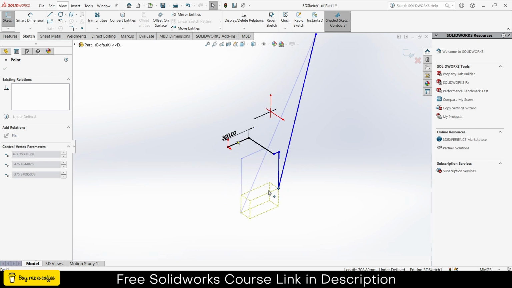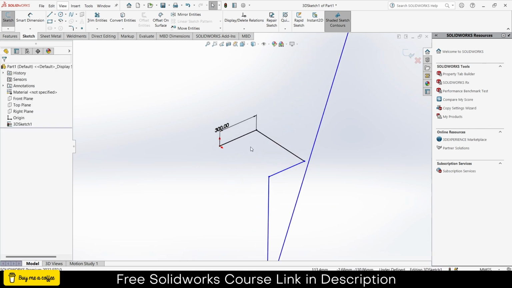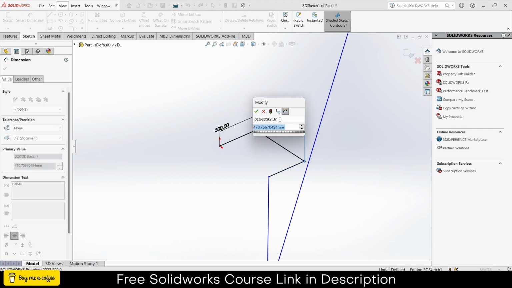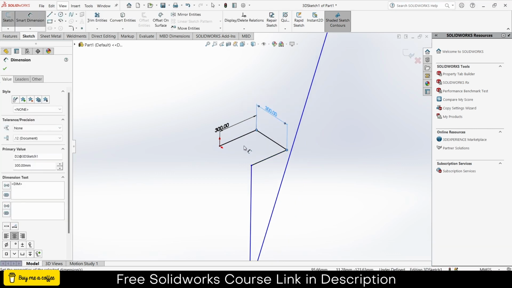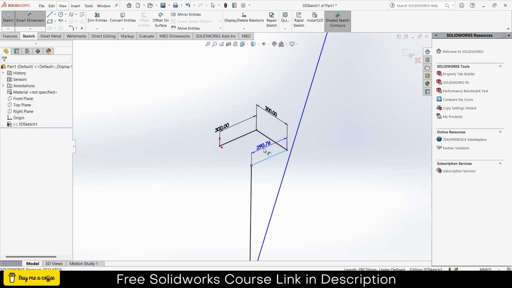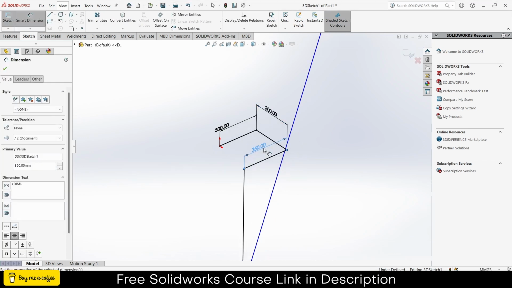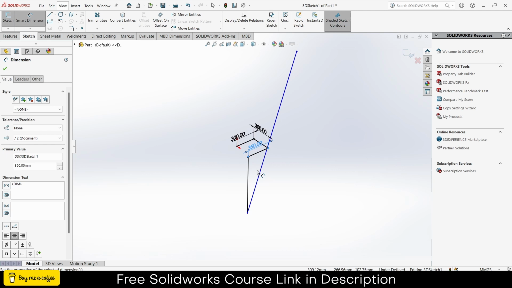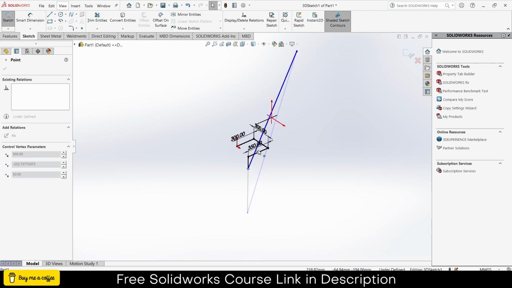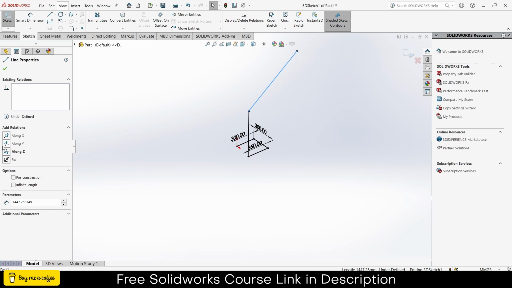Just now, before I move forward, I will give some dimensions so that it doesn't give me a huge headache. So 300 mm, 250 mm. Press escape. Select this line, move it upward. Select this line. I want it along the y-axis. Sorry, not y. Delete. Not x. Delete. Along z.